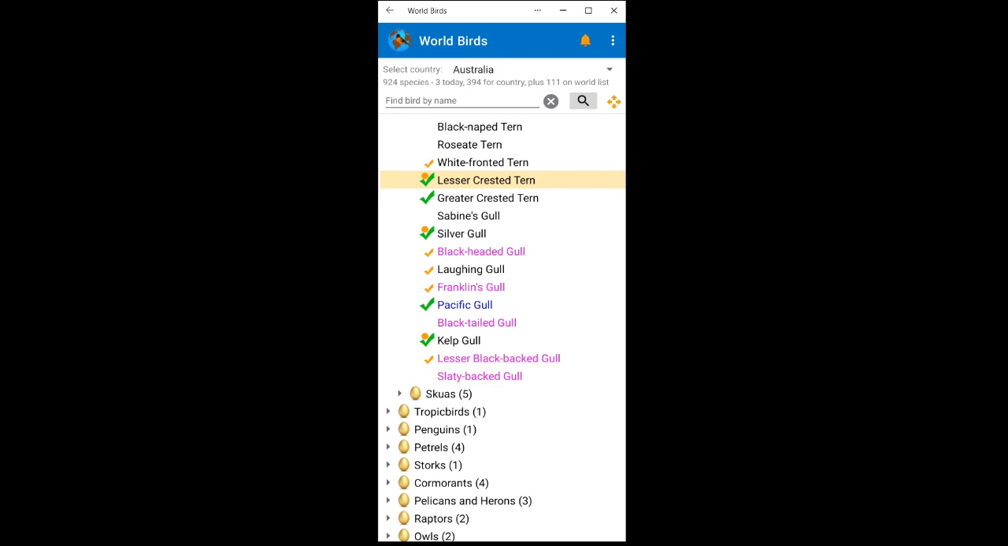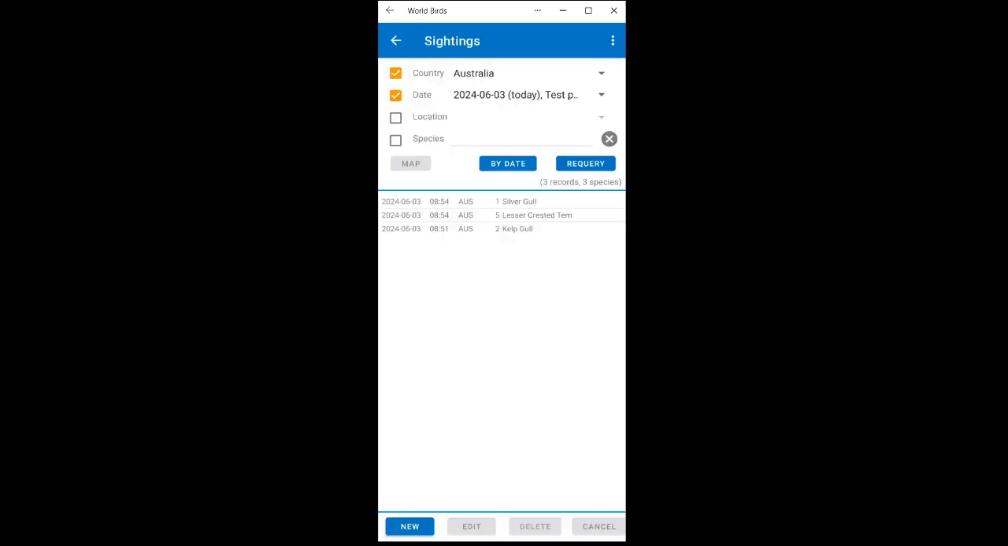If you now look at the top of the menu bar, the golden bell is now lit, ringing, because it means you have unsaved records. But if we go to the sightings log, you will see here that for today, those 3 birds are listed. This is always the default. When you go into the screen, you can see the birds that you have seen today.